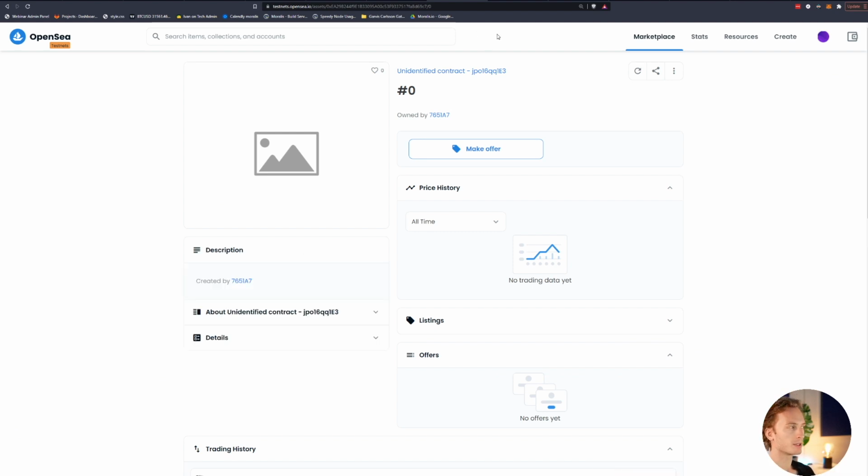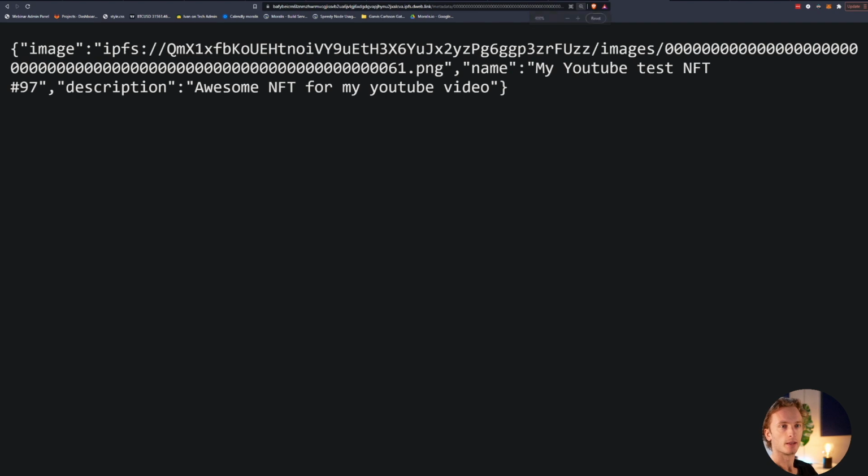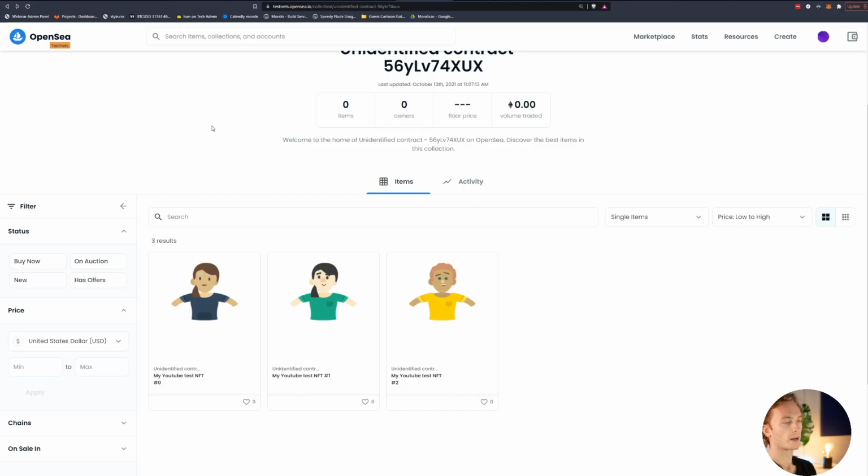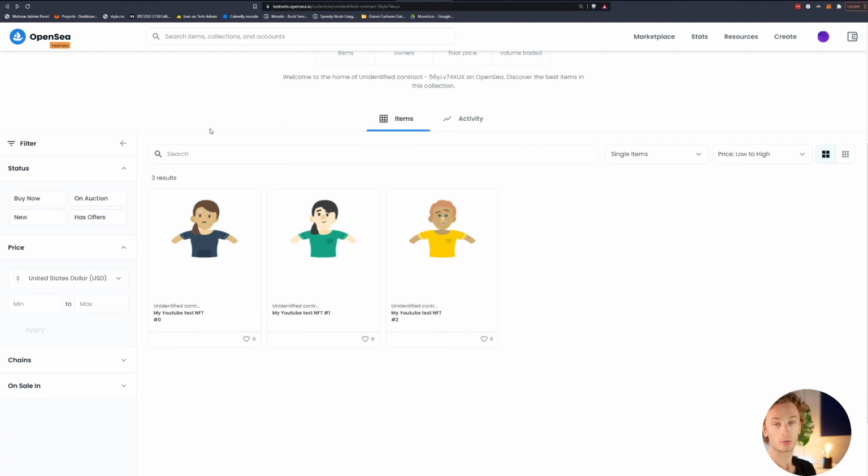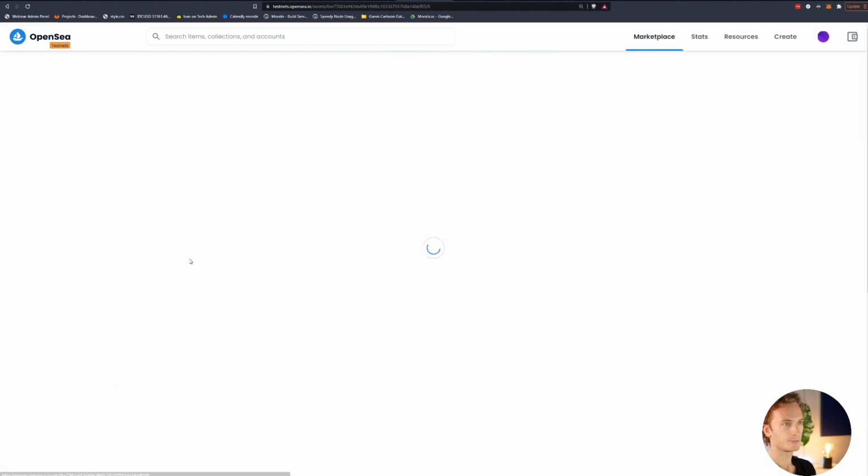OpenSea definitely seems to be experiencing some issues at the moment, because everything we've done is correct. I mean, here I've opened up the IPFS link with our JSON file, and we can see that the image is IPFS://this.png. Okay, so finally, our contract that we deployed first actually started working. So it did take some time, but now it is here.